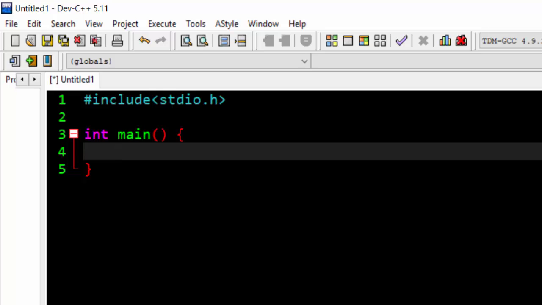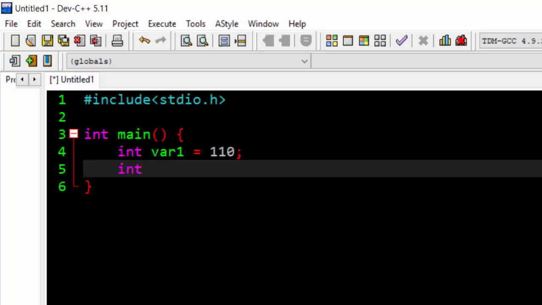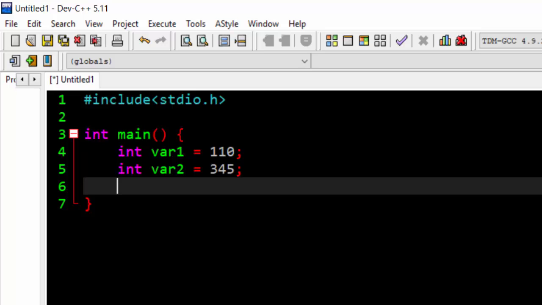And in main, now suppose we have two numbers. We have number 1, let us suppose variable 1, and its value is 110. Let's suppose we have another variable 2, and its value is 345. So now you want to make a decision about which one is bigger, and you want to print the biggest number on our display. So what you have to do is just write the if else condition.